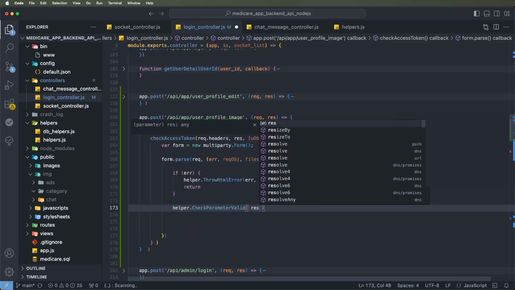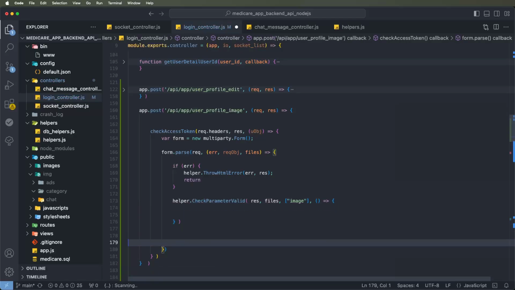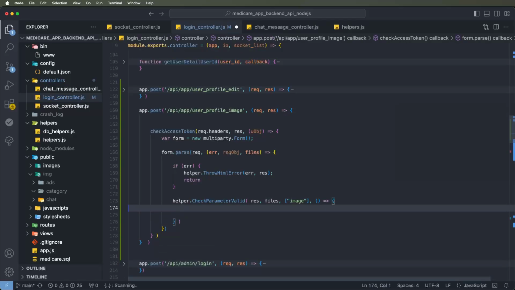First of all, we give the response object and request object. Then after that we need to check the key. We only check the file parameters because other parameters are not received here, so we check inside the file objects. The image parameter is required. If we don't get the image, it automatically calls back and returns. Then this is valid, and inside we get the file parameters in the payloads. Then we move on to the next parts.